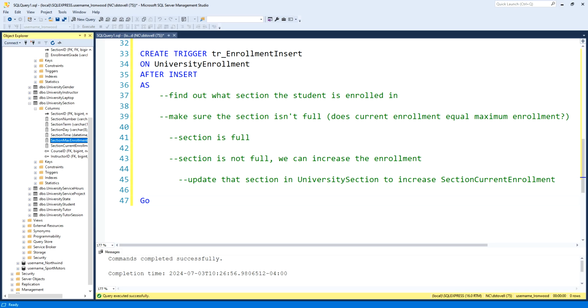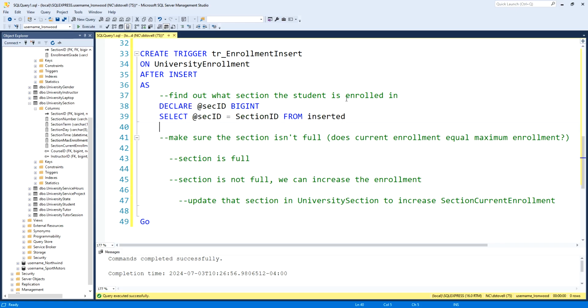So I'll just kind of take it a step at a time here, unless I mess up with my copy-paste, okay? So to find out what section the student's enrolled in, okay, I'll just make a variable, and I'll just select from what table? The inserted table, right? This is an insert trigger. So that's the name of the temporary system table that has the data that was just inserted. So when I pull data out of there, the section ID will give me what section the student was being enrolled in, right?